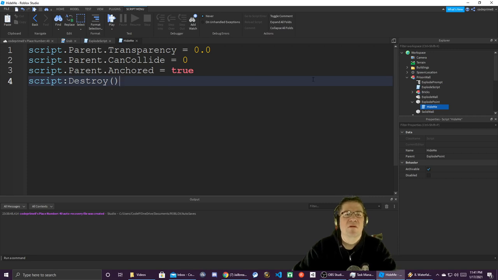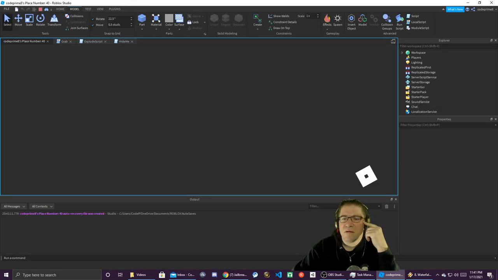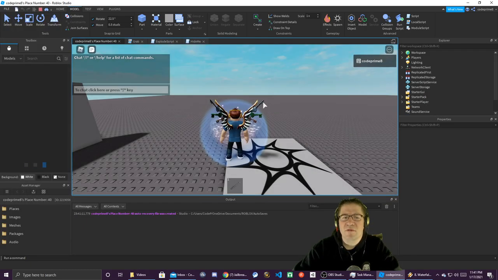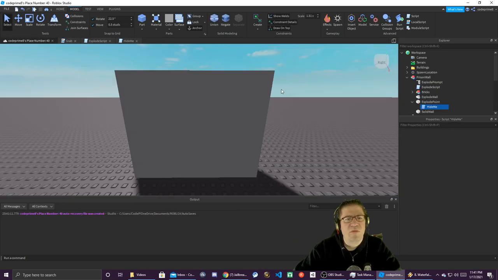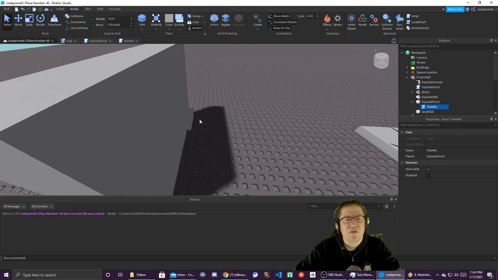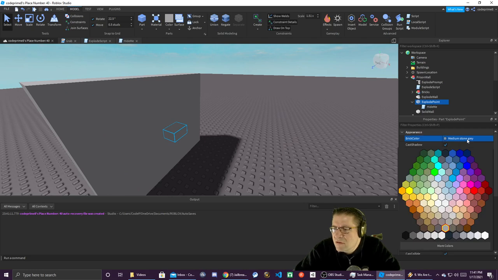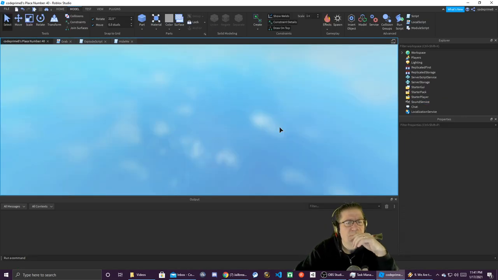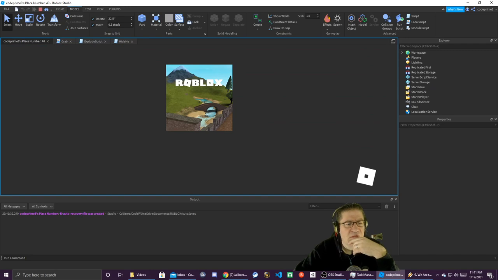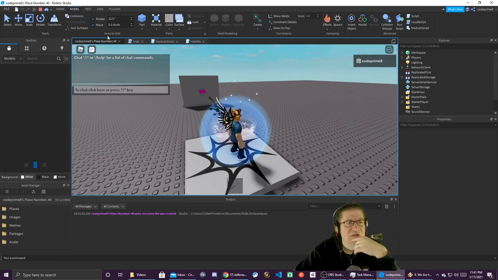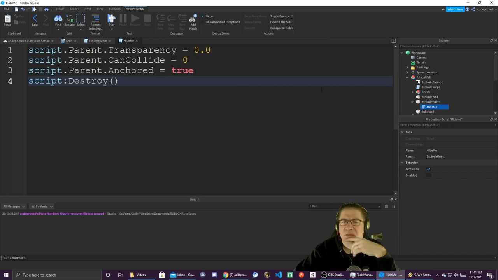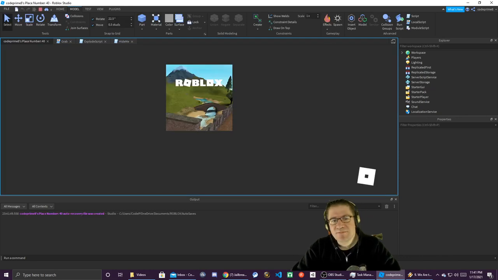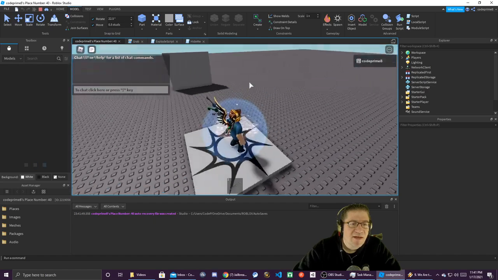So that'll be good. If I hit play, I mean, it shouldn't show up. Oh, it showed up. Why did it not show up? Okay, hold on. Let's change its color to a bright pink. That way I can see it. Huh. It's still there. Why is it still there? What did I do wrong? Transparency equals 1, not 0. And gone. There we go.